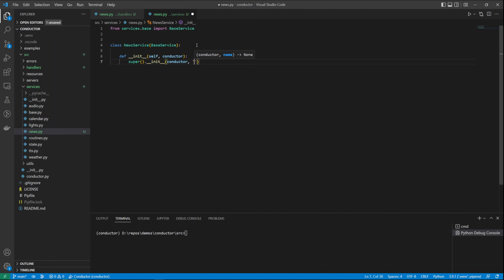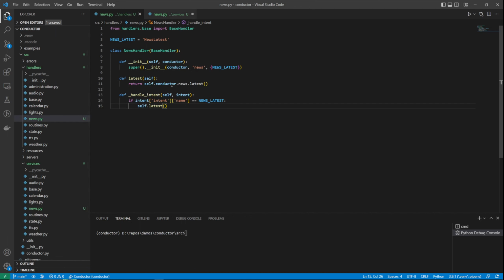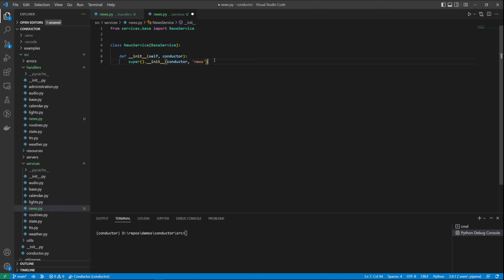And we'll give our news service the alias name of just news. That way we can just access it by the reference of news whenever we're calling it on the conductor. All right.